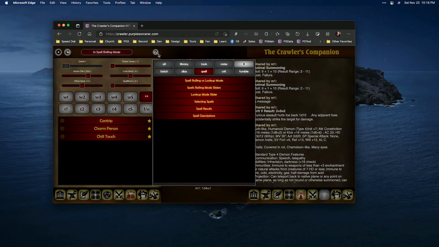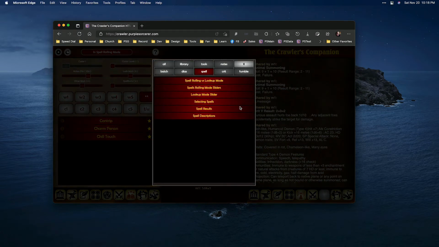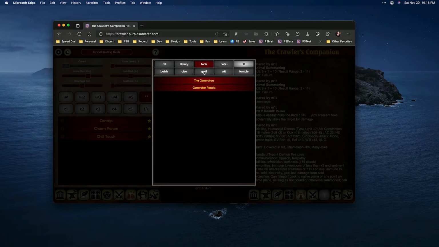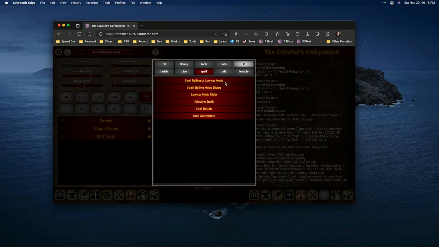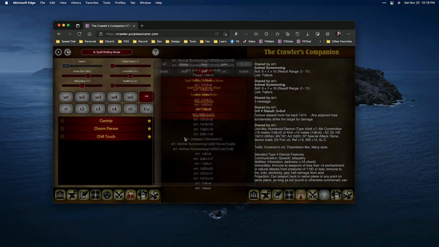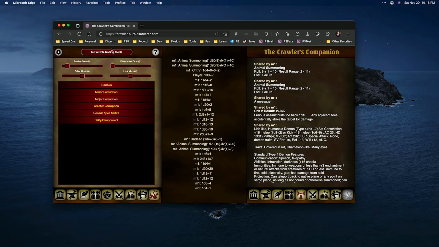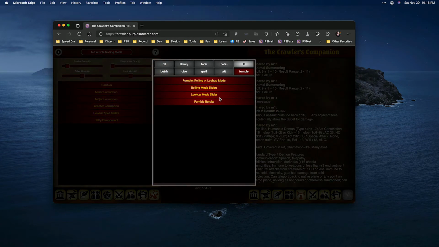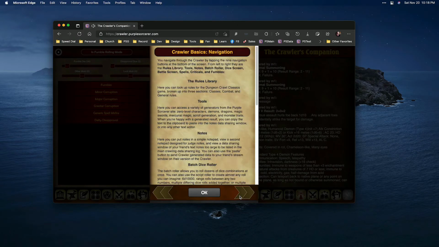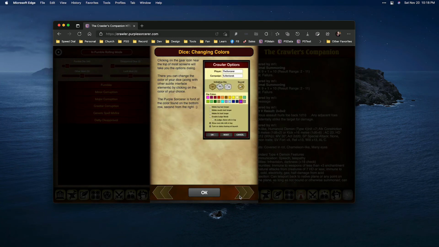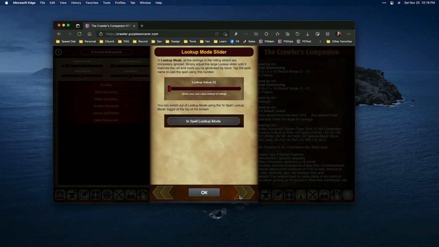We have the help icon, and now the help is much more extensive in this version of the crawler. It automatically opens up, so when I'm on spell and you click help, it opens up in all the spell things. If you're in the fumble one, then it'll open up with the fumbles. You can click on all, and then when you click on a help item, you can just continue to cycle through all the help for the program.